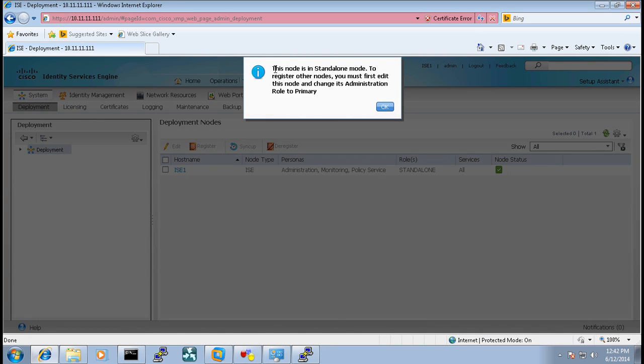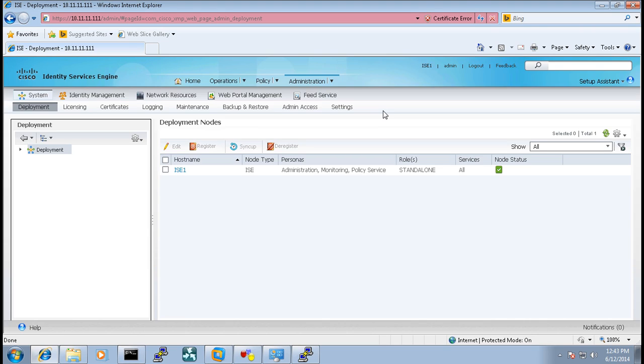this node is in standalone mode. We know that this could be in standalone or distributed, wherein it could be a primary, secondary, right? Or it can have a PSN cluster also possible. So role to primary if you want. So how do we change the role? As of now it is standalone.